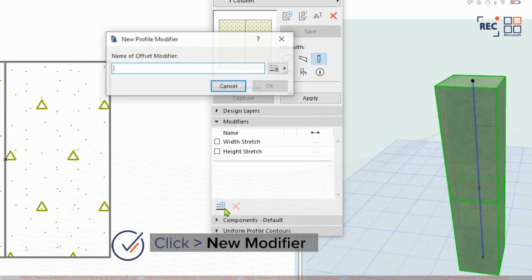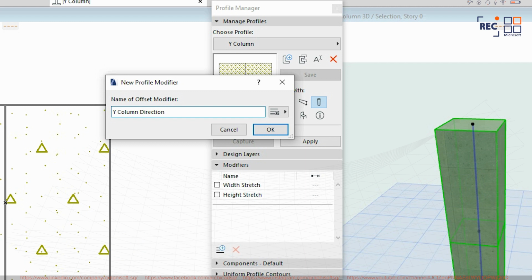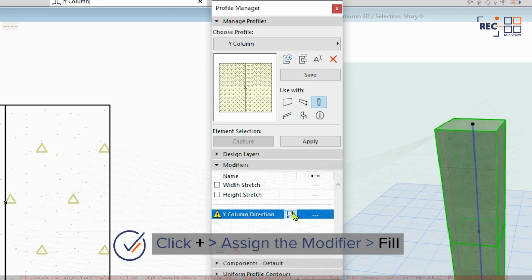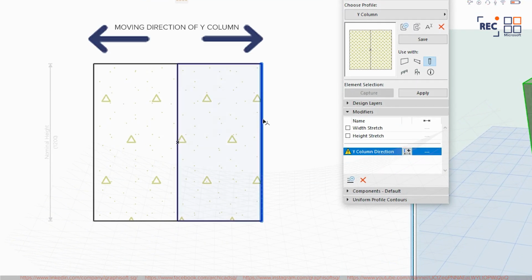Next is to create a new modifier. Name it Y column direction. Then click OK. Click the plus button and assign the modifier to the fills. Remember, we're going to use one modifier only.